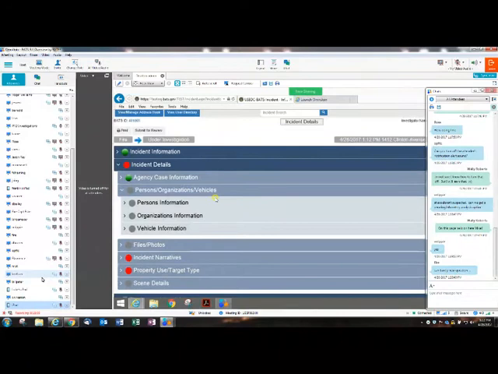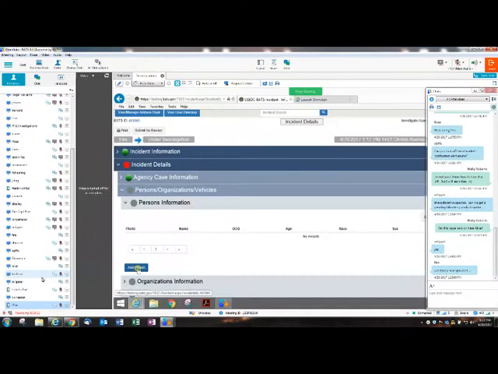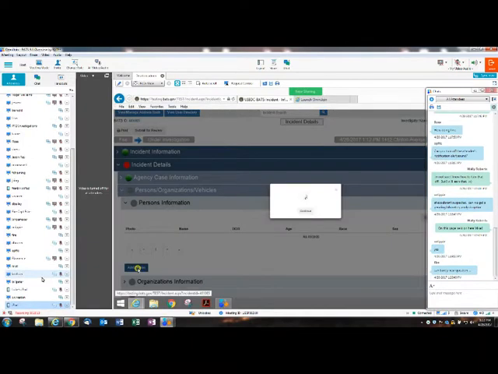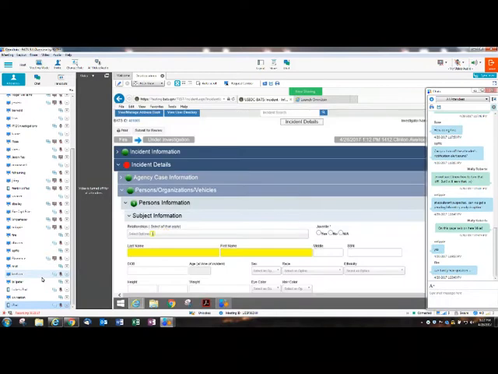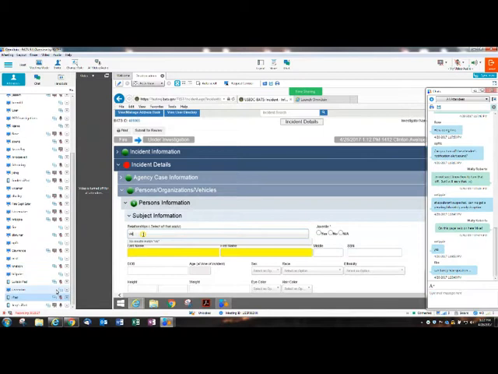All right, so persons, organization, and vehicles, that's self-explanatory and very similar to what we used to have in BATS. We'll add a person real quick just to show how that works. The first option is relationship. So that's your victim, your suspect, your owners, reporting parties, that kind of stuff. And it could be multiple. So I can just start typing.